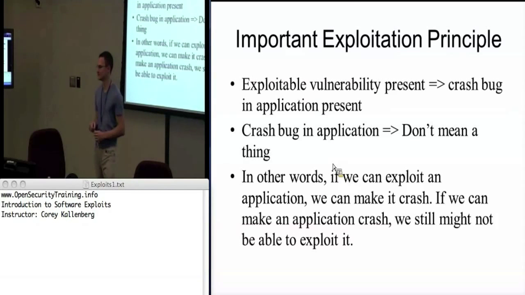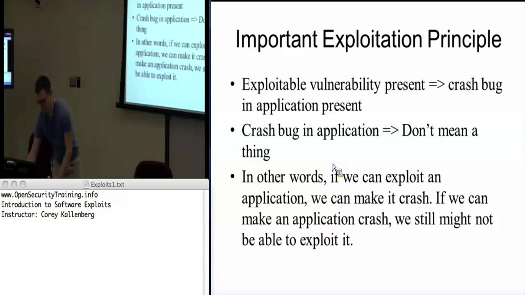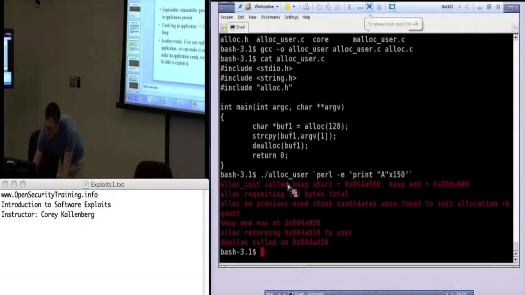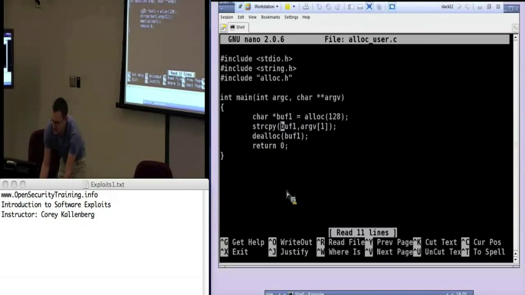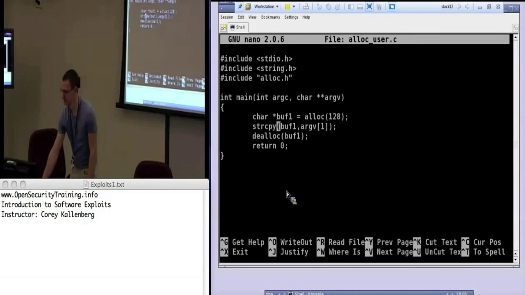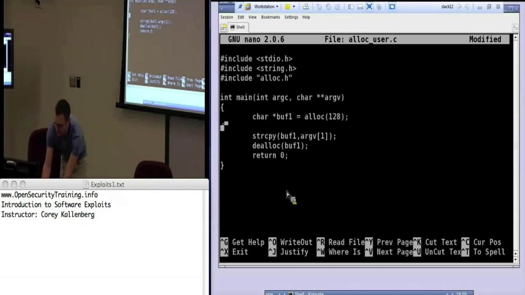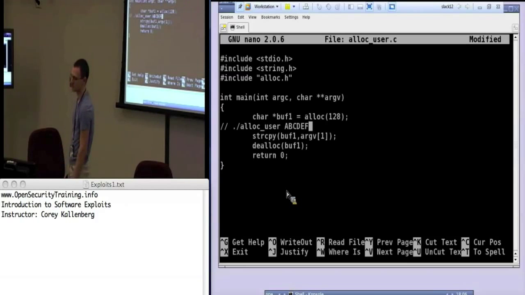Maybe my C is a little rusty, but I'm looking over the alloc-user.c file, and I'm trying to understand exactly where the input that the user provides is being used. Let me show you on the screen here. If you see this strcpy right here, argv[1] is the first command line argument passed to the program. So if I ran the program like alloc-user ABCDEF, then ABCDEF is what argv[1] is at that point in time. It's basically the argument you're passing to the program.